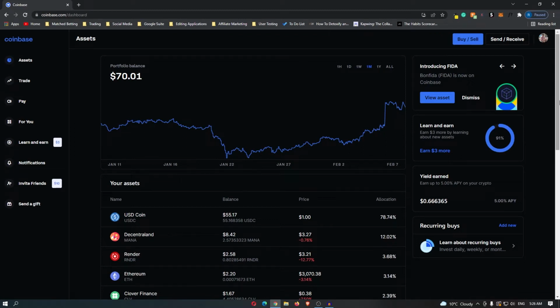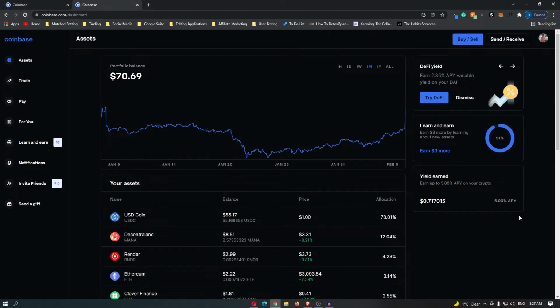How to buy AAVE on Coinbase. Now, what you want to do is you first want to sign up for a Coinbase account.